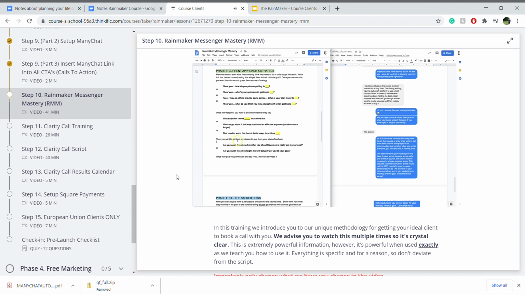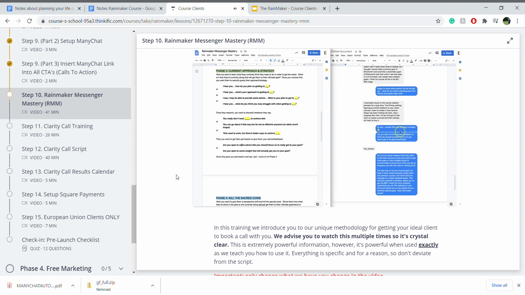So going back to the script, after we send one of the 3 variations here, you want to get their permission to give them your advice or feedback. You can say, are you open to some advice that you should focus on to really get to your goal? Or, are you open to some insight that will actually get you to your goal? How does that translate into Messenger? Here it is: are you open to some honest feedback on what you should actually focus on if you want to get to the 3K goal specifically?